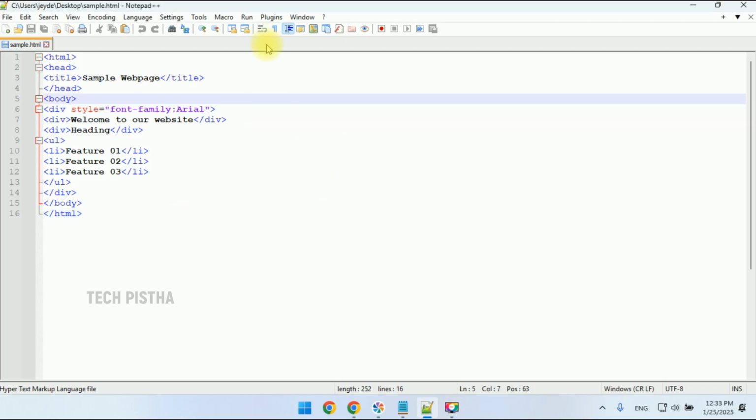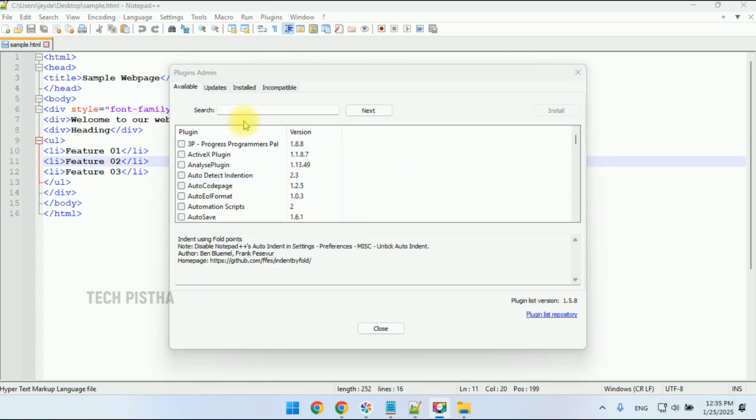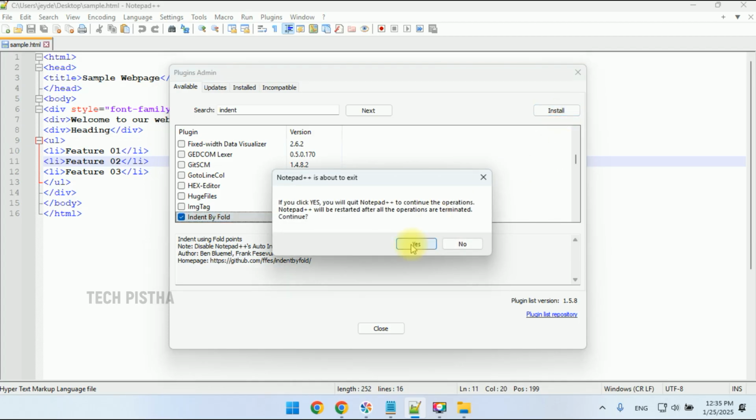In Notepad++, you have to go to the Plugins tab. Here you have to click on Plugins Admin. Here you have to search for indent. Then you have to select Indent by Fold. Then select it and click to install. You have to confirm this installation.